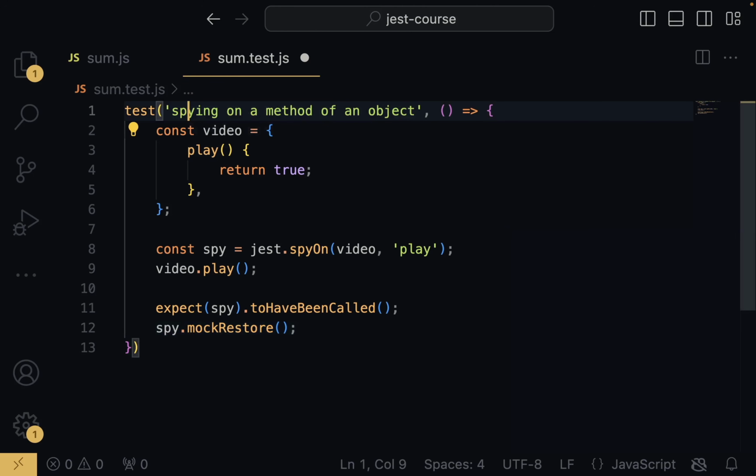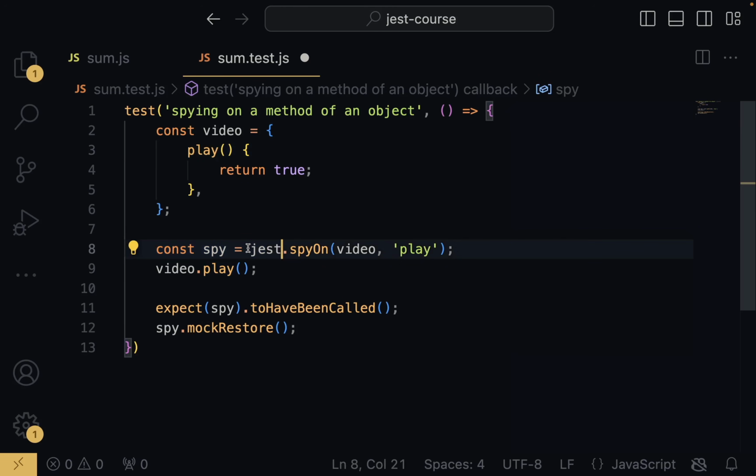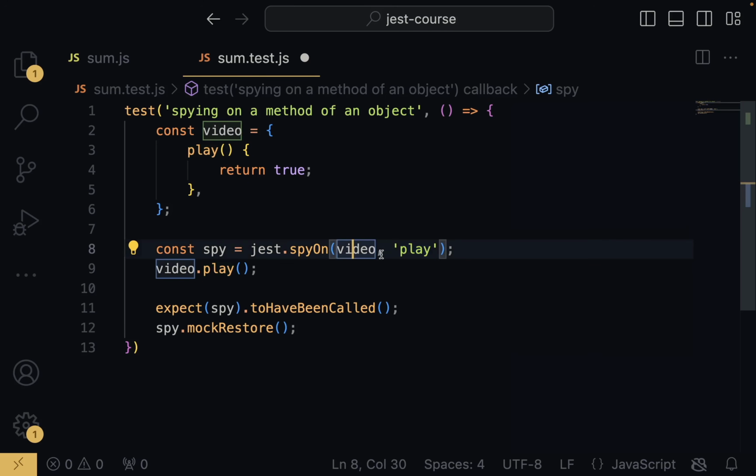So let's get rid of this. We're writing this to track and make sure that this play function has been called right here. And that's what we're doing: we're saying const spy, we're saying jest.spyOn. This jest.spyOn is just a method to track calls to video.play. So we're tracking when video.play has been called. And this spyOn does not replace the function's implementation, unlike jest.fn that we talked about earlier. So this allows us to observe the function's real behavior.